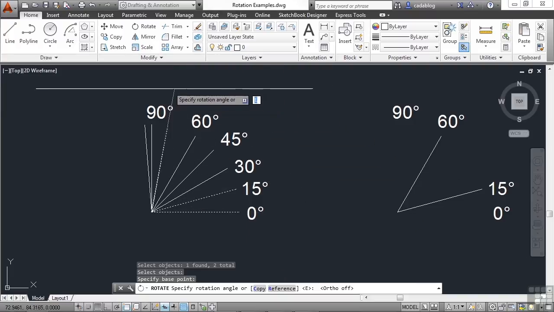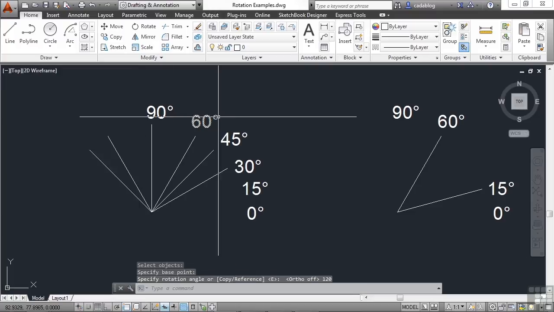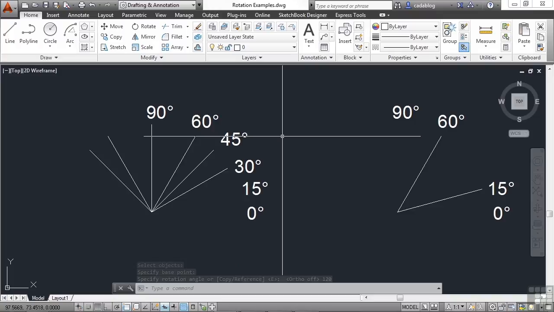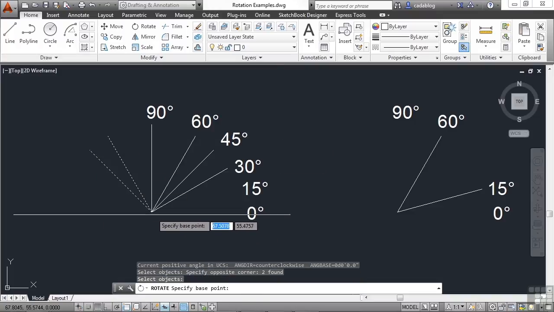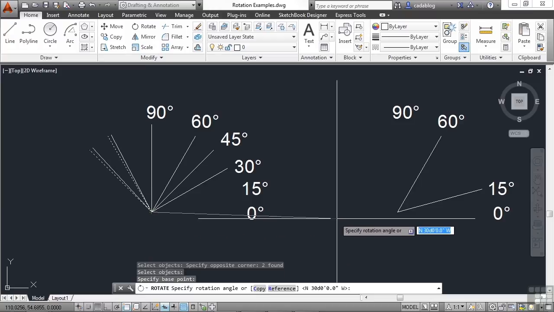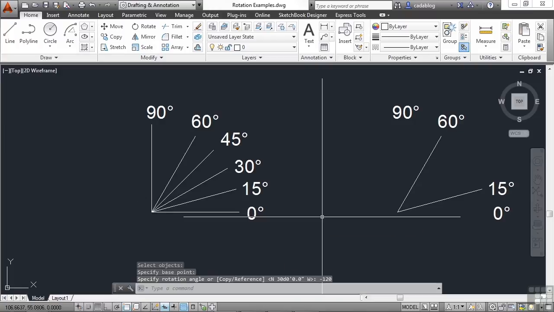So let's rotate this 120 degrees. And there you go. We can also rotate in the opposite direction. Select your objects, pick your base point, and then type in a negative number. Negative 120 in this case. Press Enter. And that puts our lines right back to where we started from.